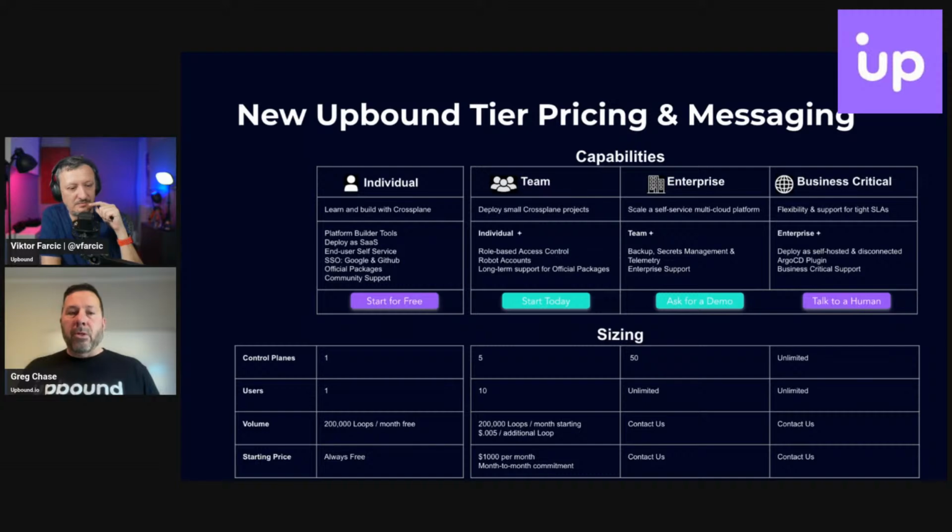And then this gives you additional access to maintenance versions of the official packages, again, which we'll explain in more detail. Let me talk about the pricing bit a little bit here. So I said individual is free. It's for one control plane for one user, hence individual. And we give you a capacity of 200,000 loops per month free.